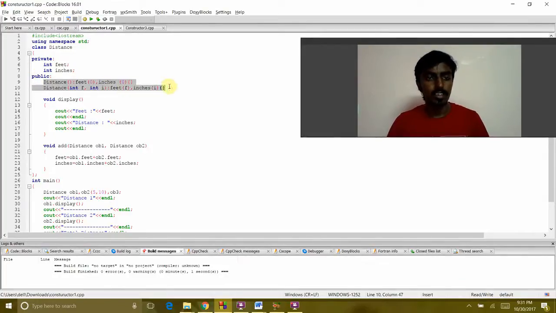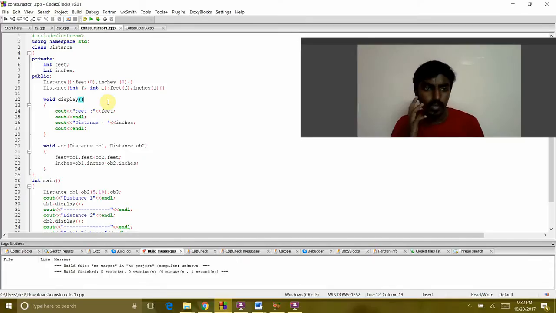and this is what we call constructors. This first one is called the empty constructor. It is a normal constructor. If there is nothing in the object, this constructor will be invoked, and if you give two objects with two values, this normal constructor will get invoked. If nothing is given, this constructor will be invoked. And I've given two functions, to display and to add those distances.